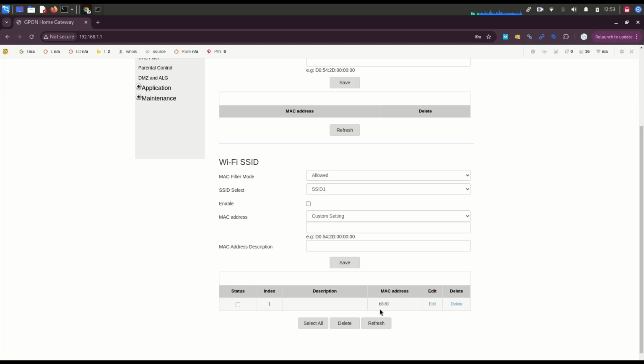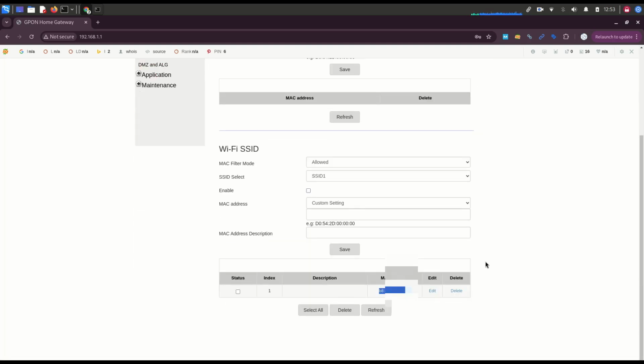Now you can see that we have the MAC address in the first row here. That means this is the allowed list. If I go and log out right now, that means only this MAC address will be allowed to be connected to my Wi-Fi address. And in case I want to block it, I'll just change allowed to blocked, and then this MAC address will be blocked from the Wi-Fi address.